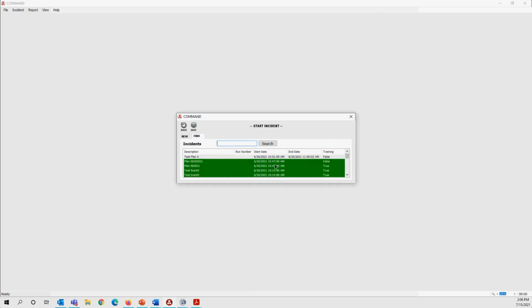You'll see that some of these are highlighted in green. What that means is those events were not ended in command. So they're currently still running in command. You'll also see on here that there's a training column that says false or true.